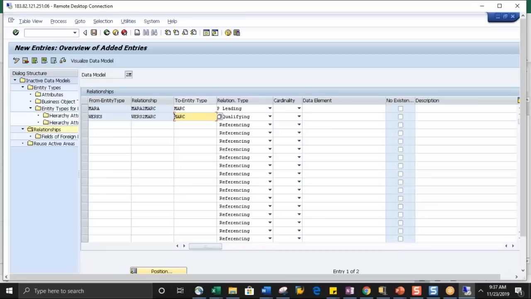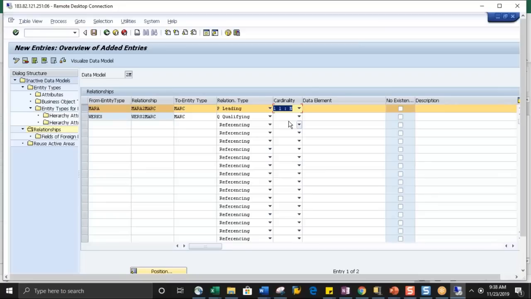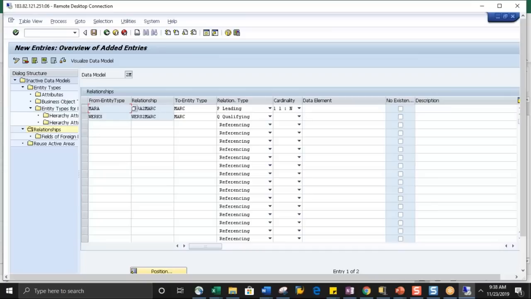And for this, we need to maintain some cardinality. That means one record in Mara can have multiple records in Marcy. So it's 1:n. And Works is an attribute. This can be used in multiple entities. So this is also 1:n.